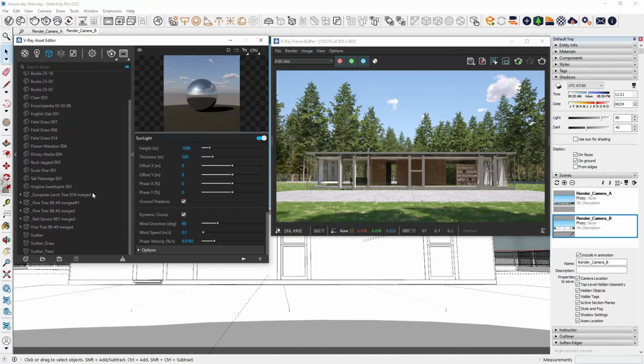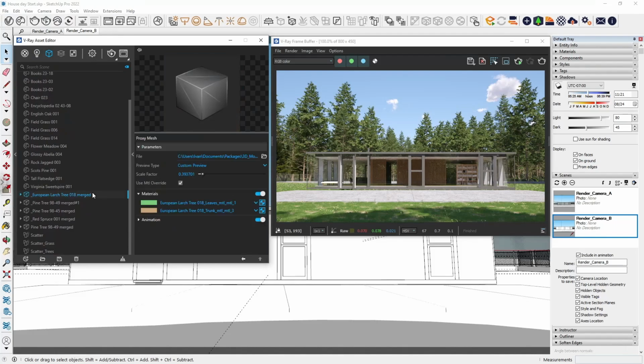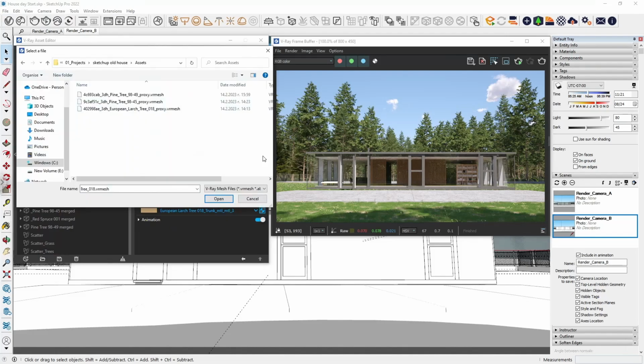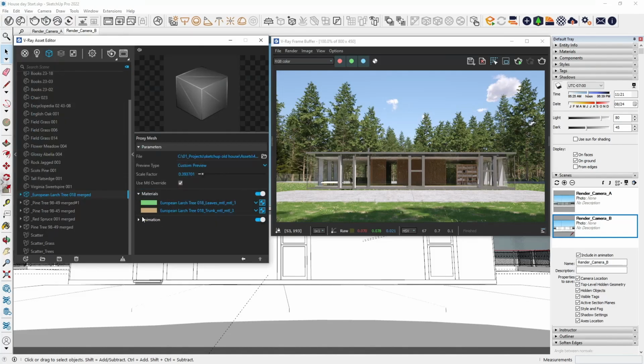Now, let's check out the trees. These are proxies imported from Chaos Cosmos. If we have animated proxies already, we can load them in. Just remember that since SketchUp doesn't support geometry animation, we'll provide these animated trees with the video. I'll switch out the proxies with the animated ones. There are a few settings to adjust the proxy animation. First, we can offset the animation of the proxy.